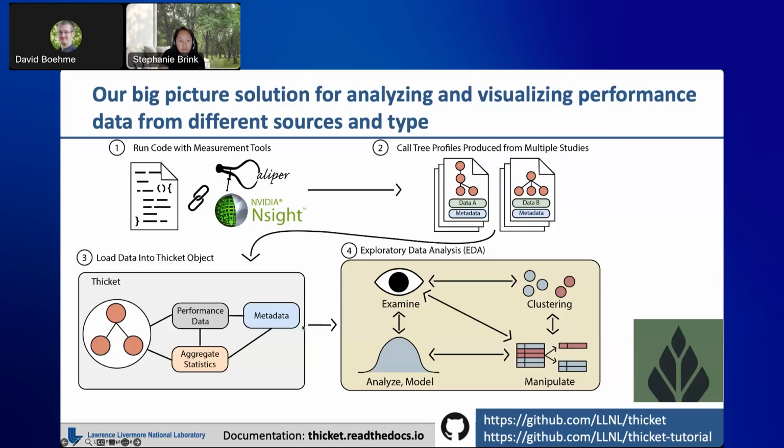Once you have your data loaded into Thicket, which is built in Python, you can enable exploratory data analysis. You can take advantage of all of the libraries available to you in Python to do things like clustering, analyze and model, generate figures, and do data manipulation as well. Thicket is developed at Livermore. We are up on GitHub, and here are links to our source code, as well as the Thicket tutorial, which is available in your AWS instance.